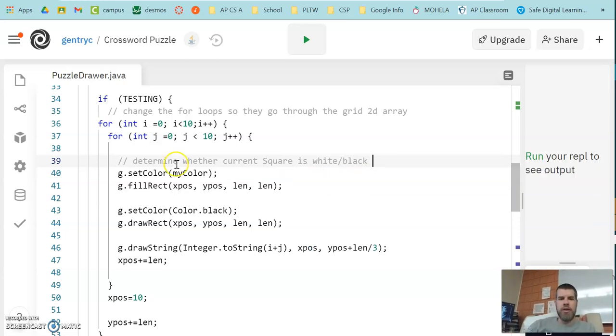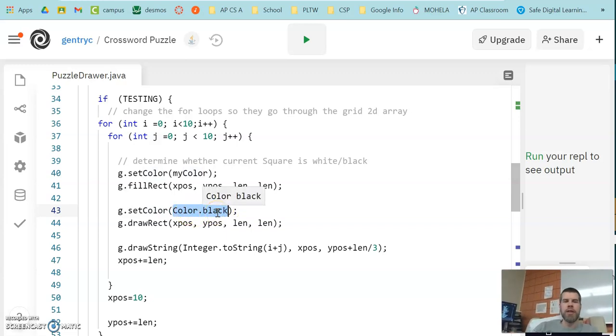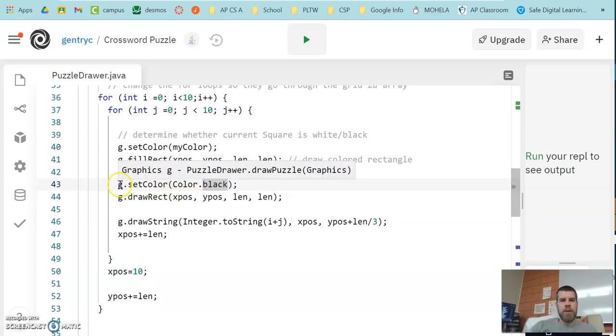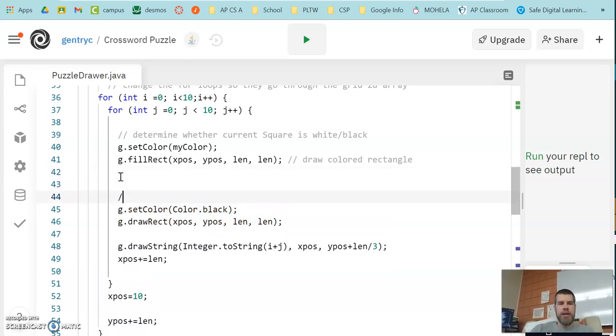So if it's a black square, you'll need to set the color to black. And if it's a white square, you'll need to set it to either white or my color. If you want the white squares to be a different color, you can use my color. But you can use white if you want. So when you're setting colors, it looks like this: Color.BLACK, Color.WHITE. Those are built-in values in the Color class. So the rectangle gets drawn. You don't need to change this. This is an outline-free square. You do not need to change that.